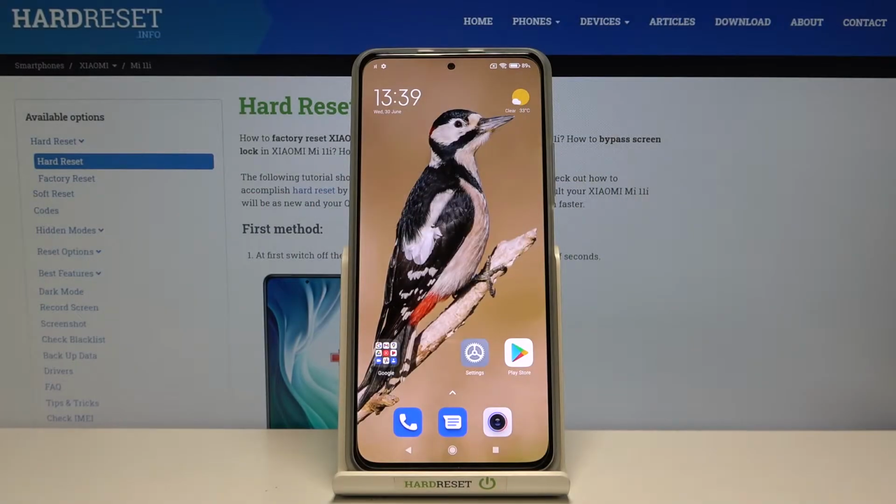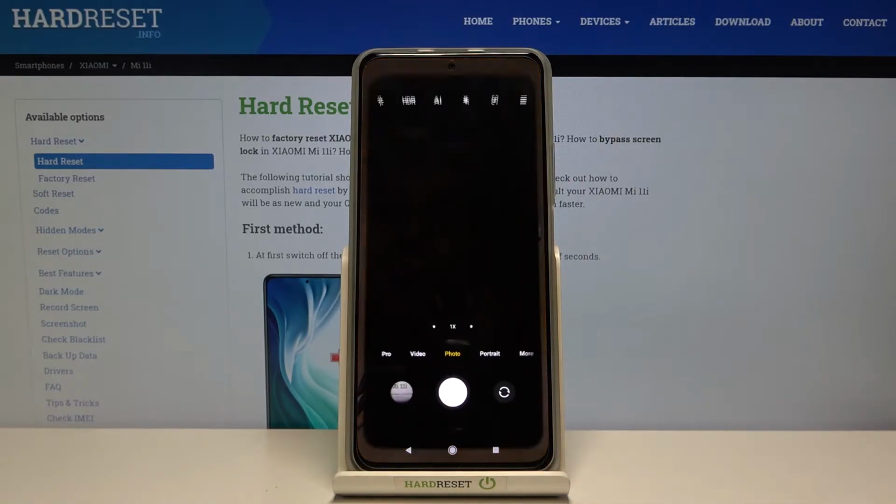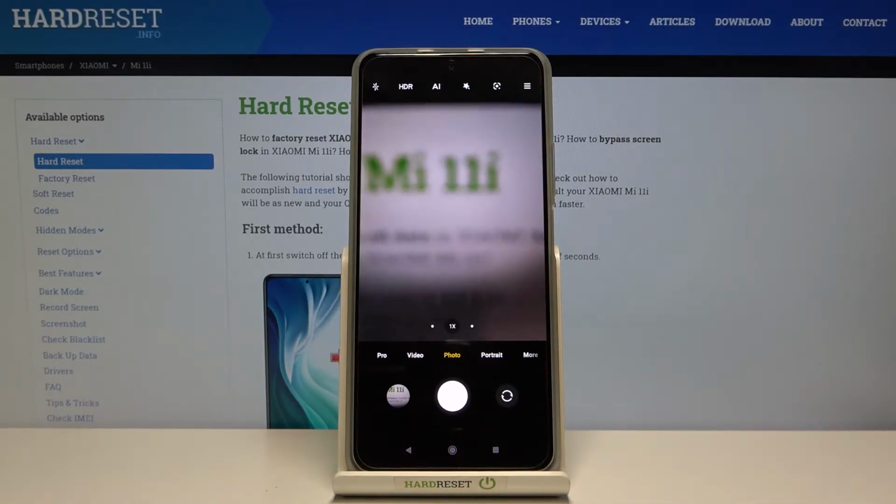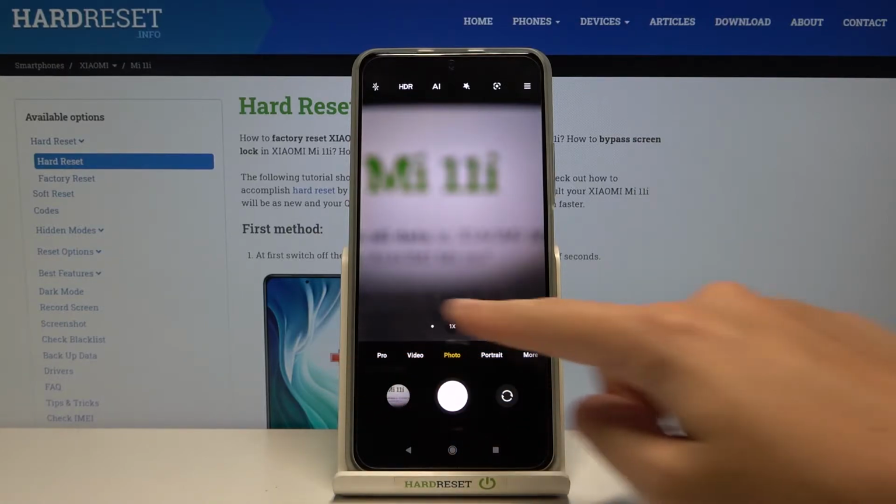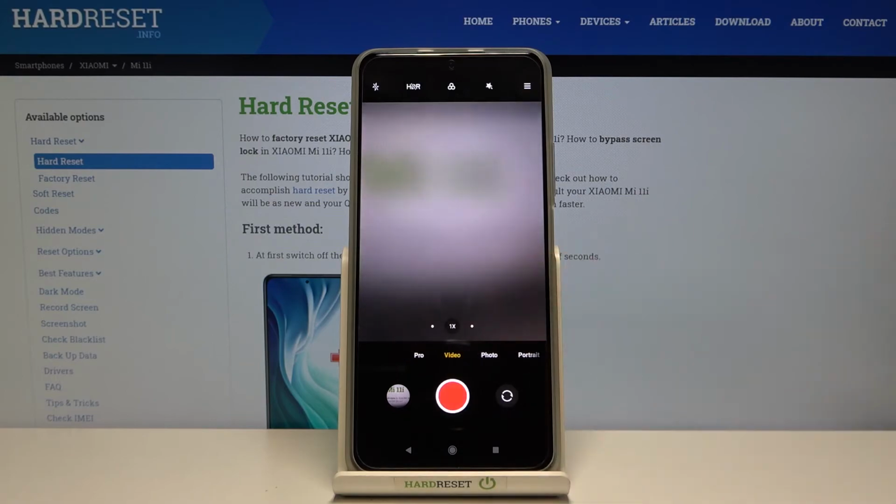Welcome, here I've got XIAOMI Mi 11i and I'm gonna show you how to activate image stabilization while recording a video on this device. So at first we have to tap the camera button to open it, and for now we are in the standard photo mode. Let's change it by using this settings bar and just simply going to the left to video.